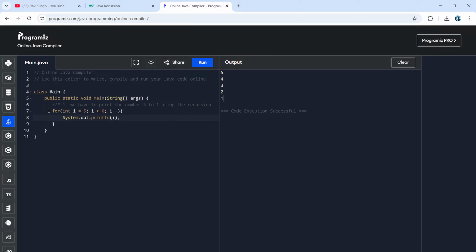So what if we have to do this using recursion only? I'm going to do the same question using recursion. For recursion, we have to initialize a method, public static void printNum, int n. So what is recursion? For recursion, we have to initialize a base case. So what is the base case in this condition?